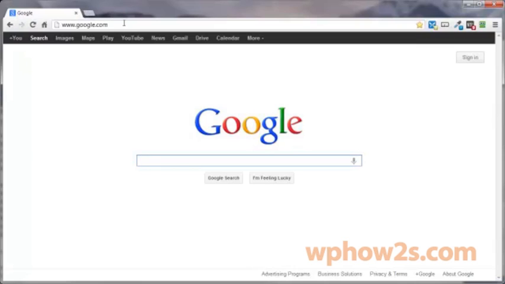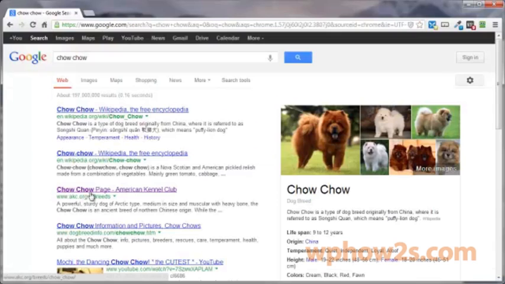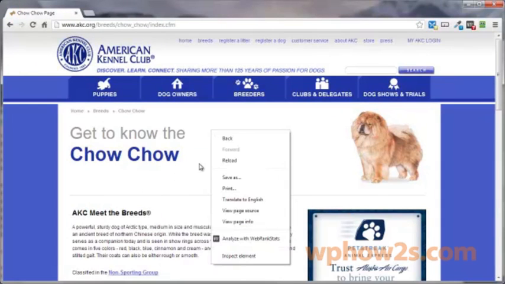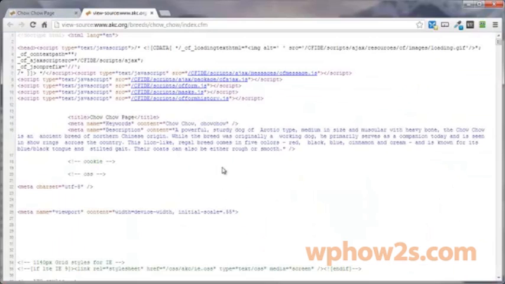Let's head on over to, let's try Chow Chows. Cool dogs. American Kennel Club. Now let's check out their page, and depending upon the browser you're using would depend on how you do this. Most of the time you just right-click and you get something that says View Page Source or Page Source or something like that. I think Internet Explorer might be a little bit different.